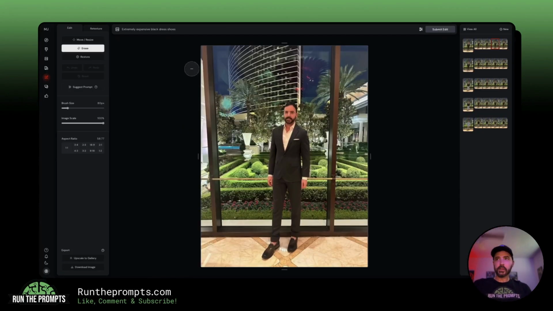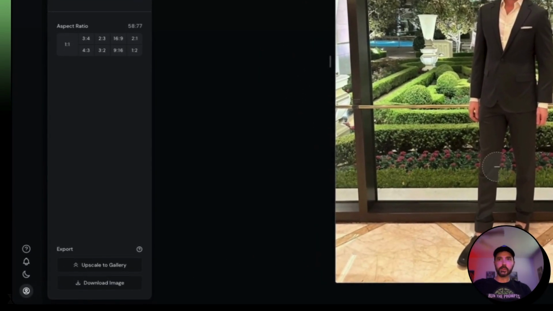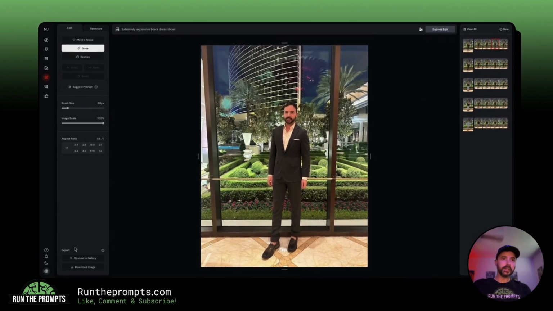Anyways, the other thing you guys have to remember is to click the upscale to gallery right here. Okay, so this was my final from Midjourney. You click upscale to gallery, it's going to upscale it for you, and it's going to be in ultra high quality. So it's actually taking your original image and making it a lot better. So you need to click that button. Please do not forget that part.